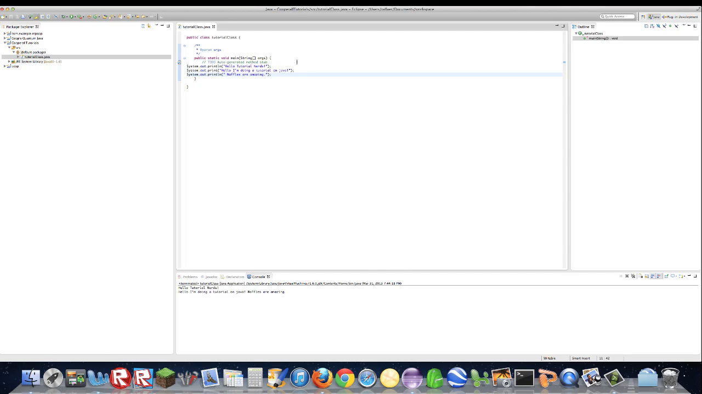So, pretty simple. Not that bad. You can go ahead and download Eclipse and practice this yourself. But I don't think I'm done with this tutorial yet. I'm going to teach you guys about strings, integers, and doubles.